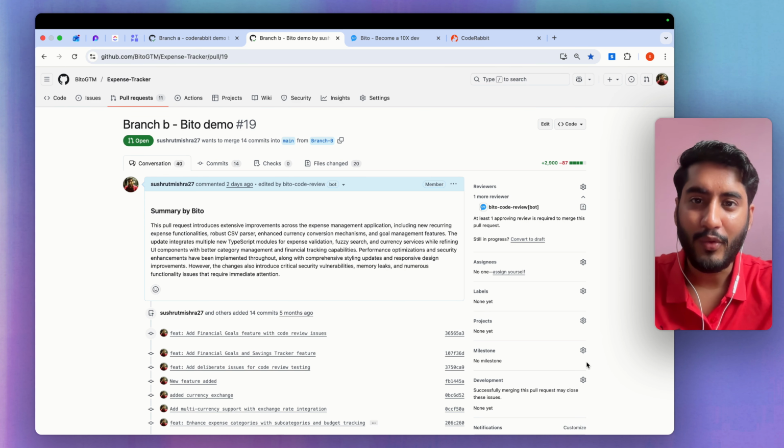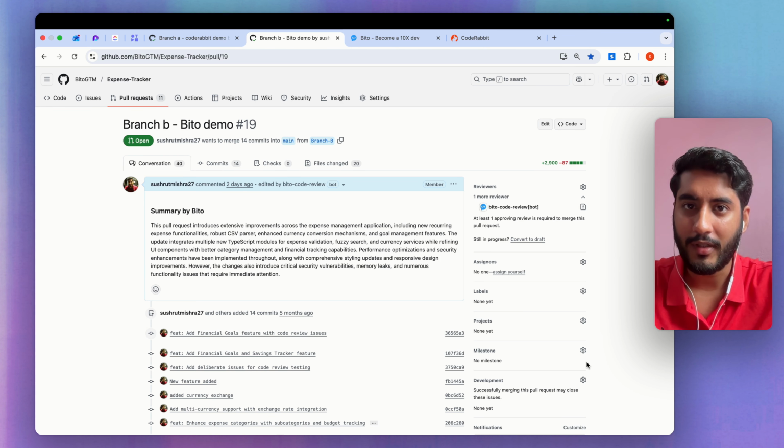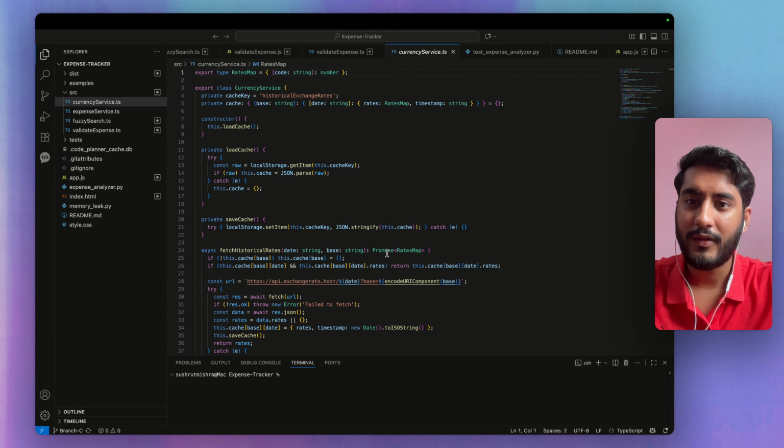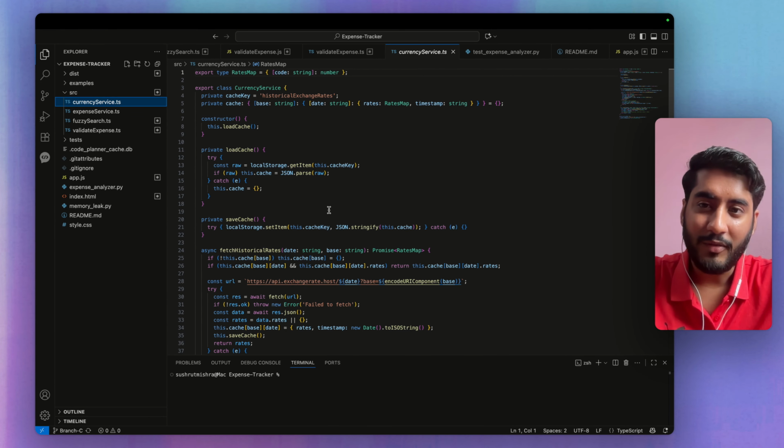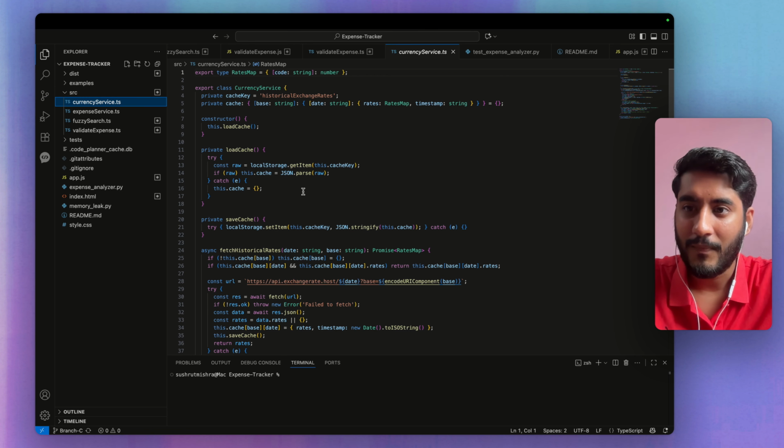In this video, we are going to compare two of the most popular AI code review tools in the market, Bito and CodeRabbit. As you all know, I have this expense tracker project where I keep making code changes, raising PRs, and running different AI code review agents and their models on them. I've done the same thing here.